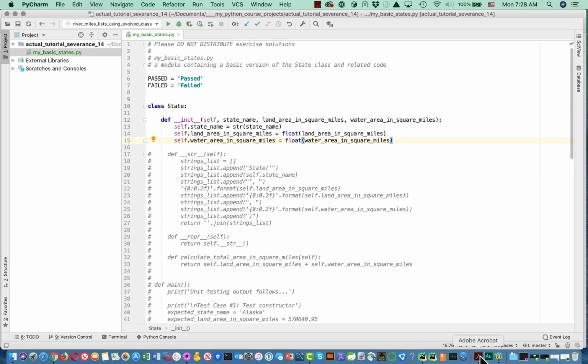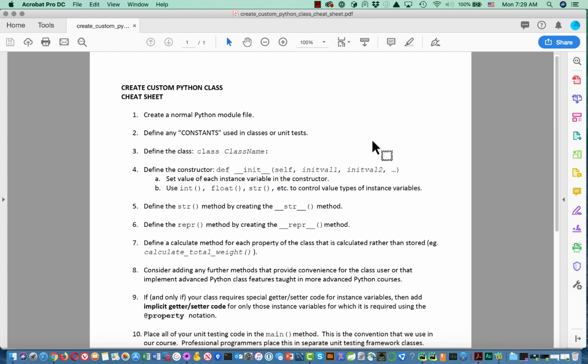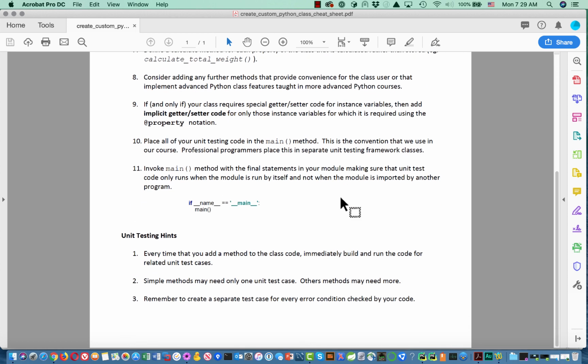Okay, so what can we do now? Well, now we're going to jump ahead, because later on at the very bottom of the cheat sheet, we say, how are we going to do the unit testing? Well, we're going to do it a little bit at a time. So every time we create another method, like the constructor, which is a special kind of method, well then we're going to create a unit test case for it.